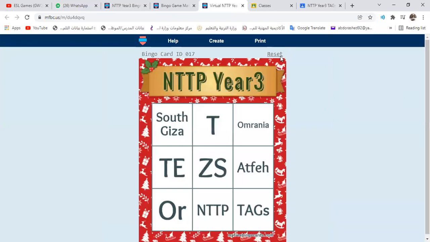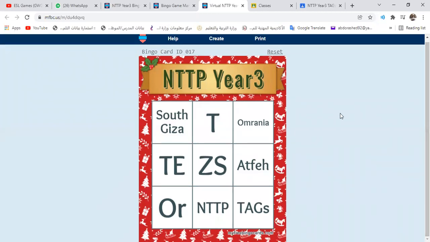I can print it. I can press print, and I have a printed or hard copy of my bingo card. You can use it with your students in teaching new vocab and so on. Now let's return back to our session.